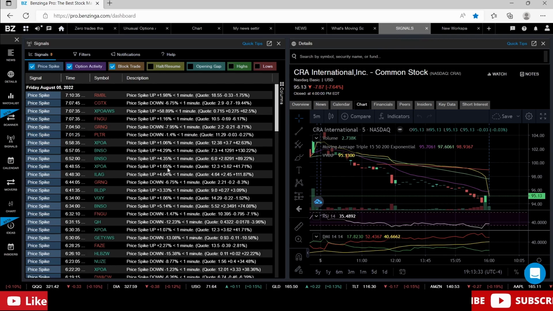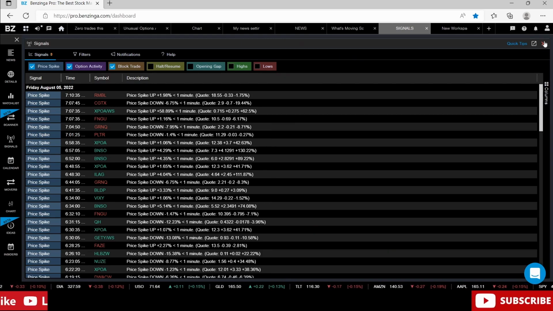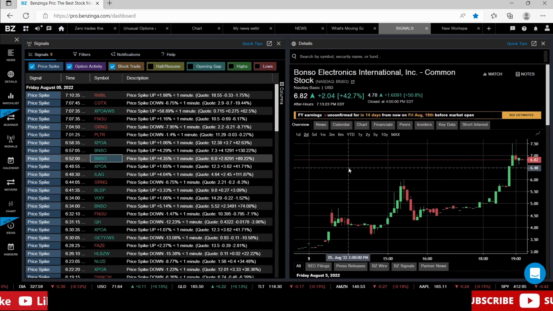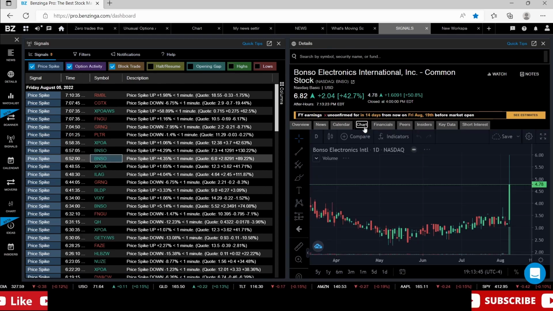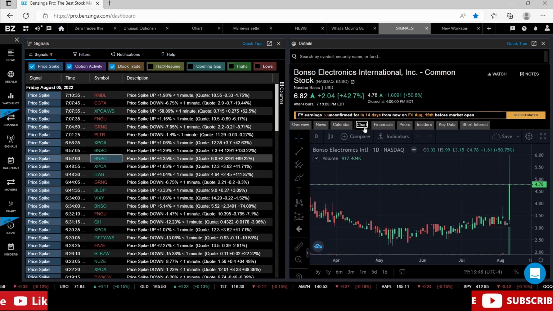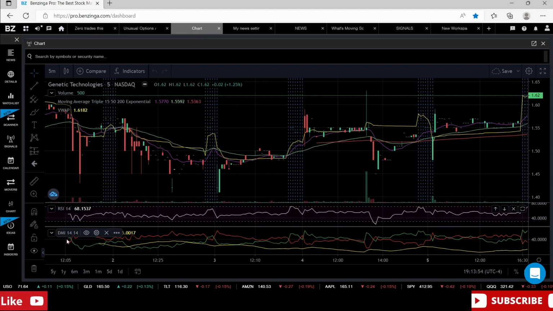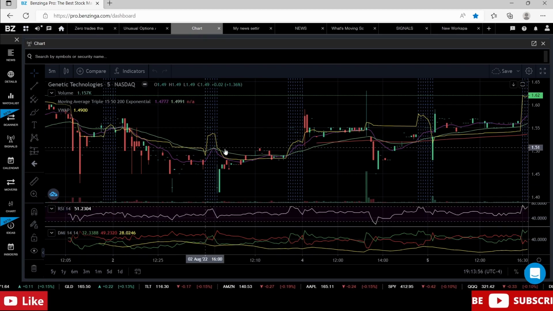Now the signals page is just that. It's the same thing I've been showing y'all, but it's a wider view. I can click off the detailed map, and if I end up seeing something I like, I just click on that and it pulls it up, and I can go straight to the chart and look at it. Quick view right here. Now you can see that on this chart I saved some things like the DMI, the RSI, and some moving averages.